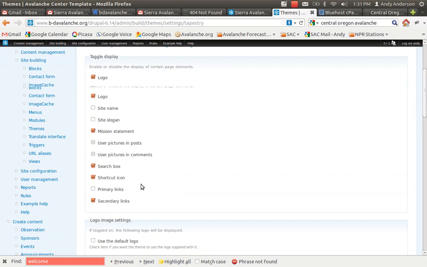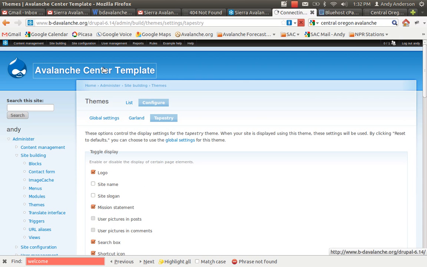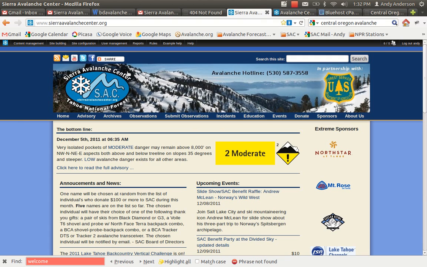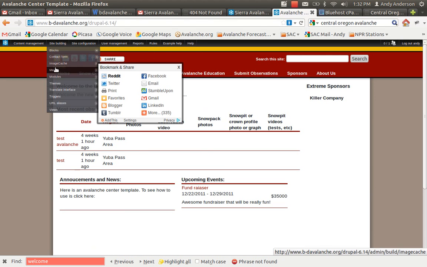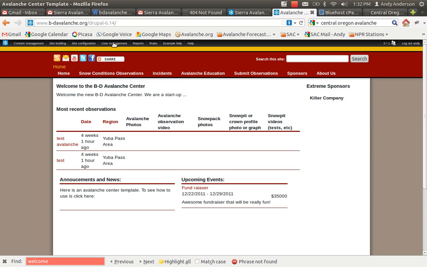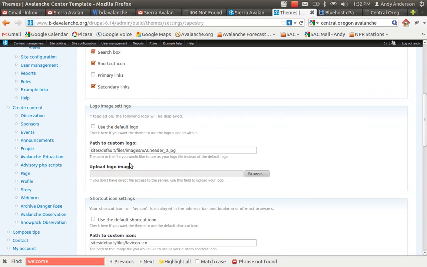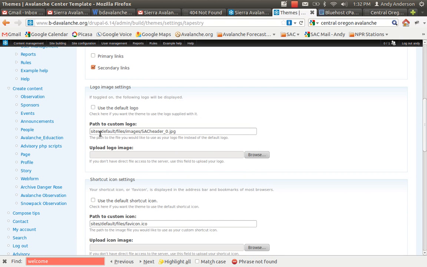The logo image is the banner across the top. So that would be right here, i.e. this thing on our page. You probably want to upload your own. And the way you would do that, let's go back into themes. Site Building, Themes, Configure, Tapestry. I would upload a custom logo image. Browse, upload, and then it should work.